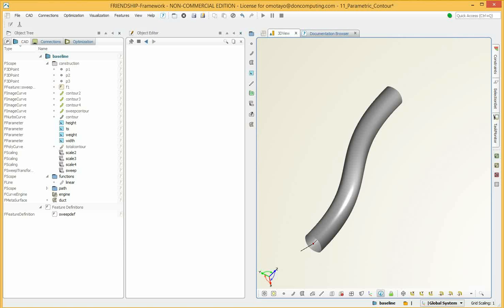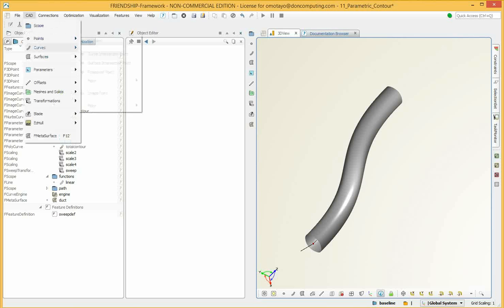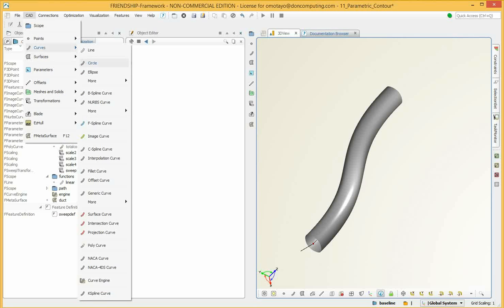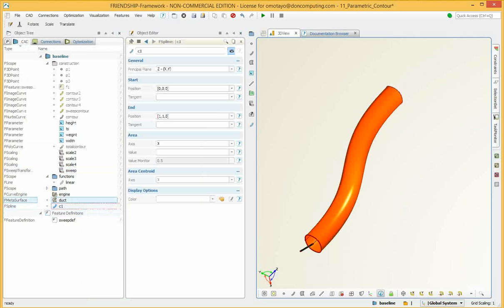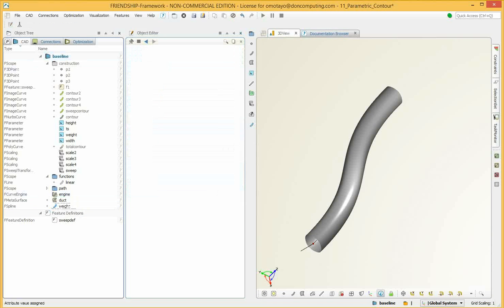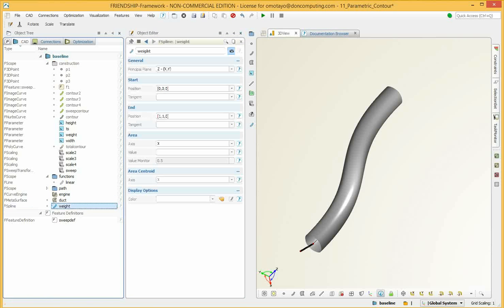As an example for a weight function, choose CAD, Curves, and click F-spline curve and rename the new curve to weight. If you cannot see the curve due to the surface in front, use the surface curve filters of the 3D view. Set the start position to 0, 1 divided by square root of 2, and 0, in order to have a circle at the beginning.